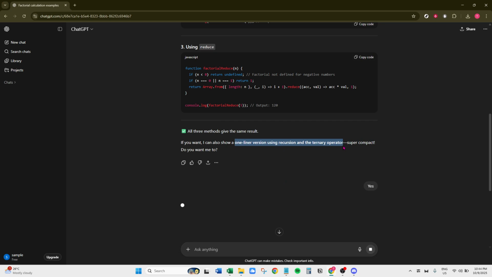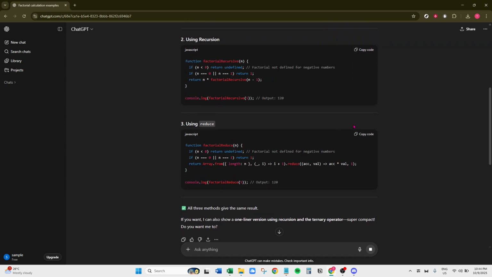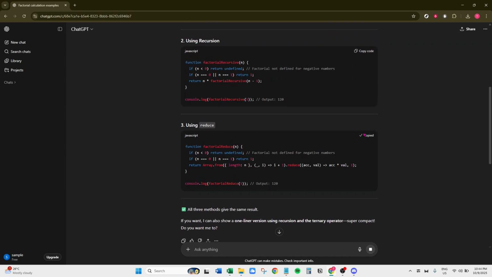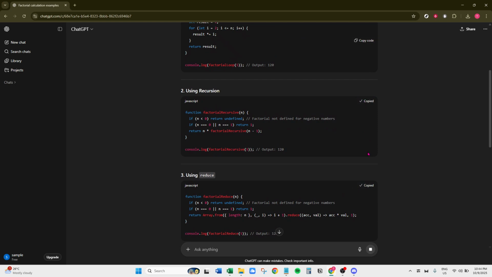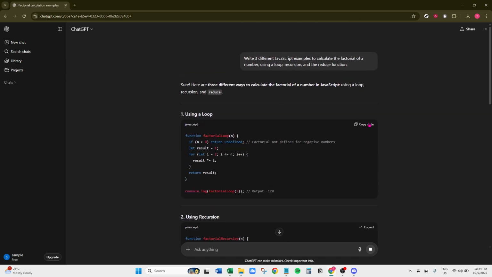Once you've received a satisfactory coding example, go ahead and copy the generated code into your preferred coding environment. This could be any IDE or editor where you perform your coding tasks. Make sure that everything is formatted correctly once pasted, which will minimize errors when you run it.